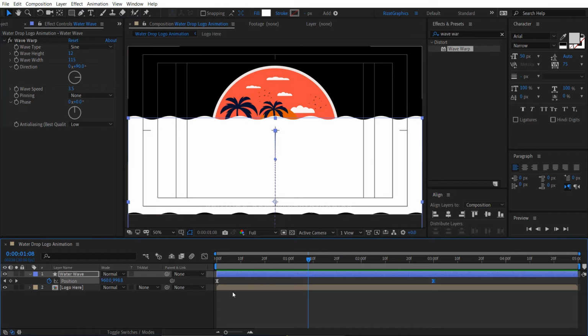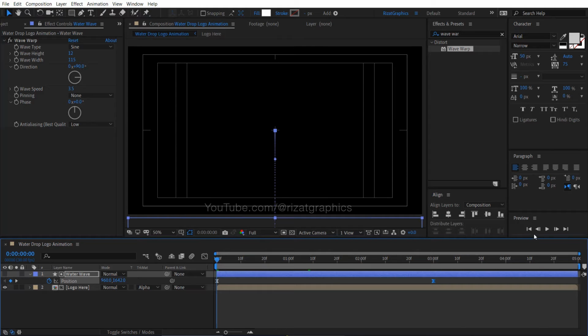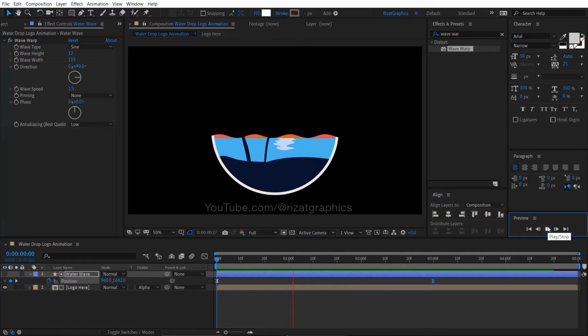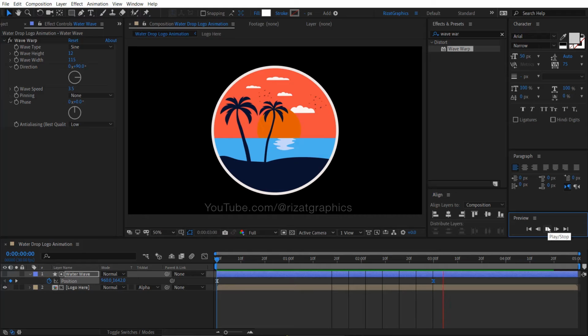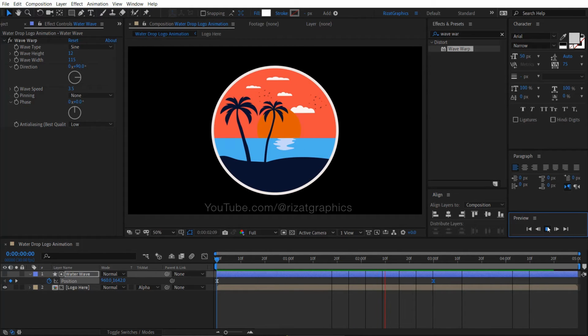Now, select the logo layer, go to Track Matte, and choose Alpha Matte. If you don't see the Track Matte options, just click on this toggle, switches mode button. Let's preview it again. Amazing.